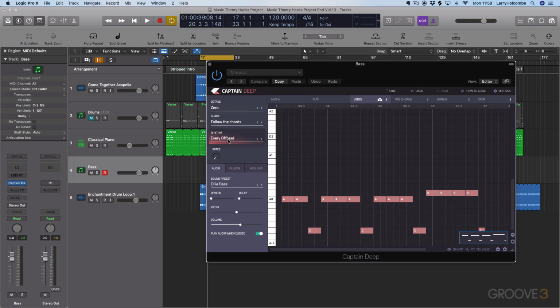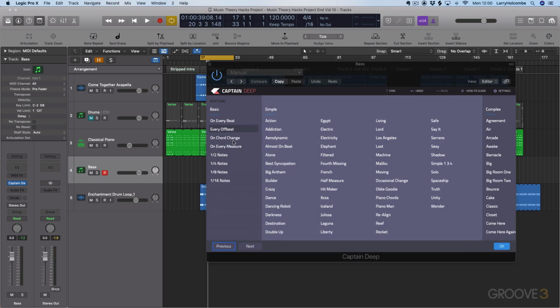And next, very important, is the rhythm. At the moment it's on every offbeat, which doesn't work in the context of the genre. It's not groovy enough. It's too repetitive essentially. So we're going to change that, and we have lots of different things we can try here. So we have the simple menu.